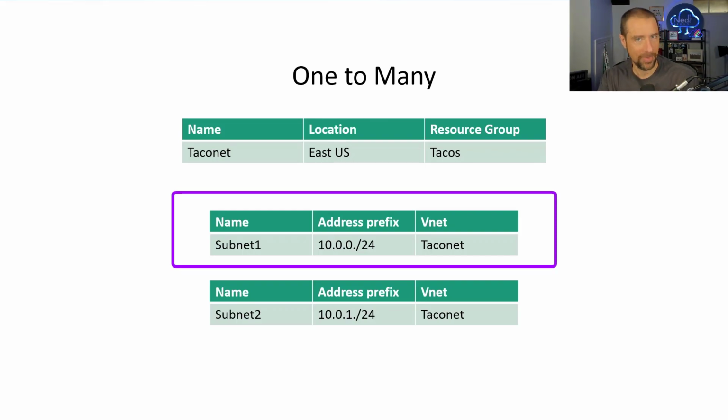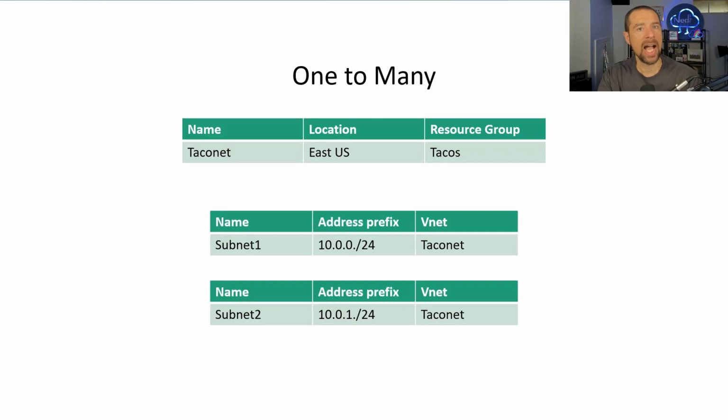If this was a database, if we're going with databases here, you could break it out into its own table and just reference the virtual network within there. And now you have a relationship between those two things. It's one to many. That's fine. You can totally do it this way. There's another way to do it as well. But that's one type of relationship.